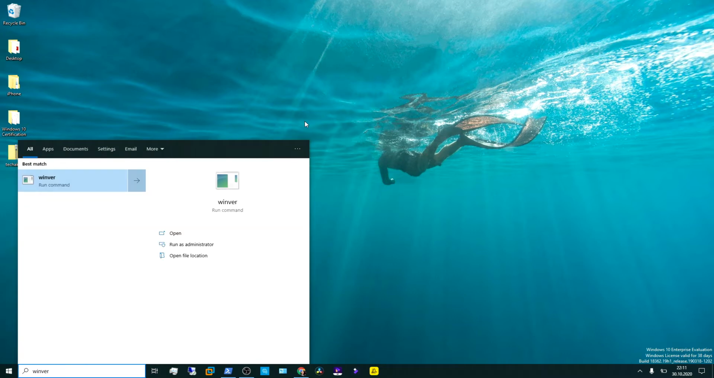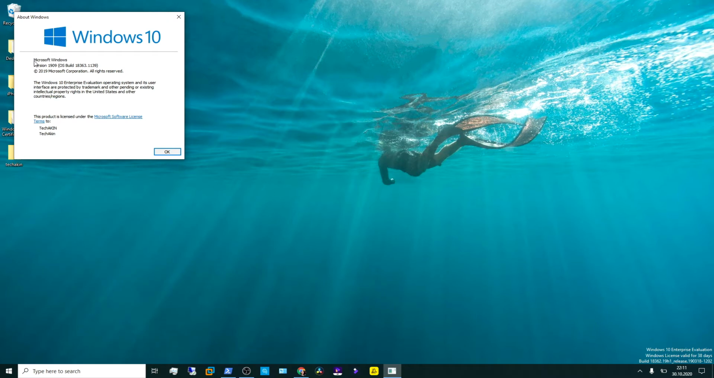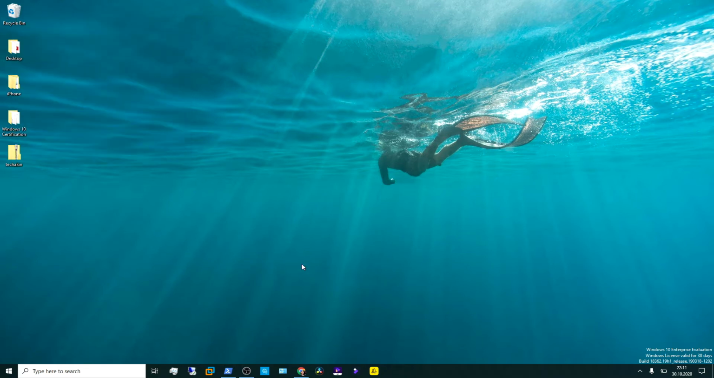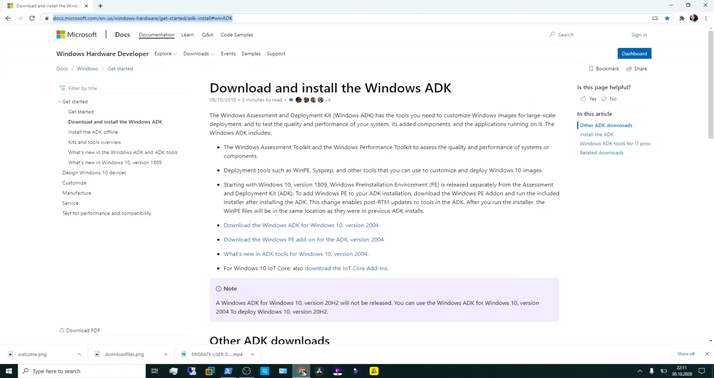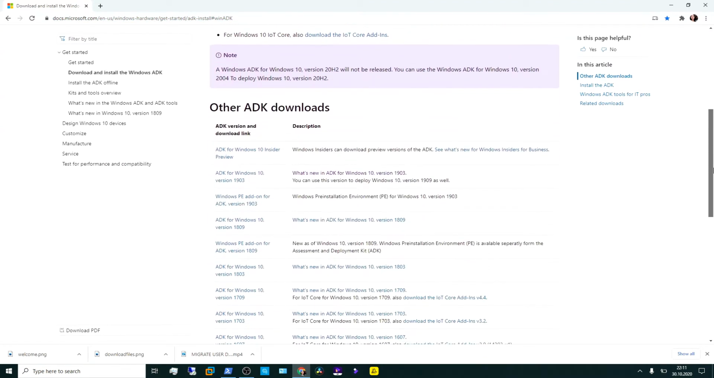You will go to start and type in WinVer, so Windows version. You run that, and as you can see, we have Windows 10 version 1909. So we'll go back to the Windows ADK page to find out the versioning that we need for our ADK tools. Right here it says ADK for Windows 10 version 1903, and then it says what's new in ADK for Windows 10 version 1903. You can use this version to deploy Windows 10 version 1909 as well.